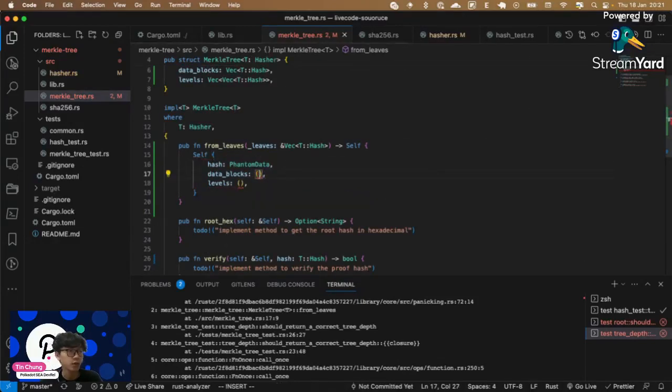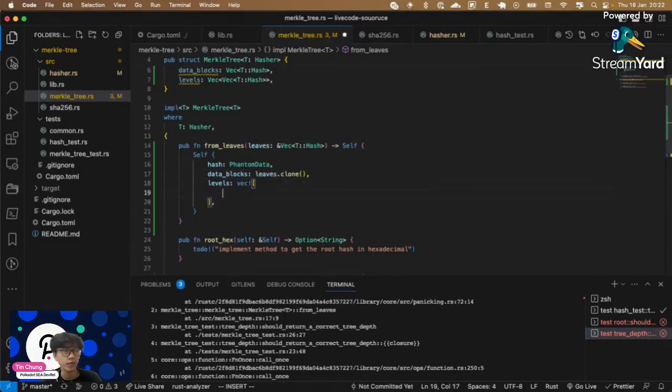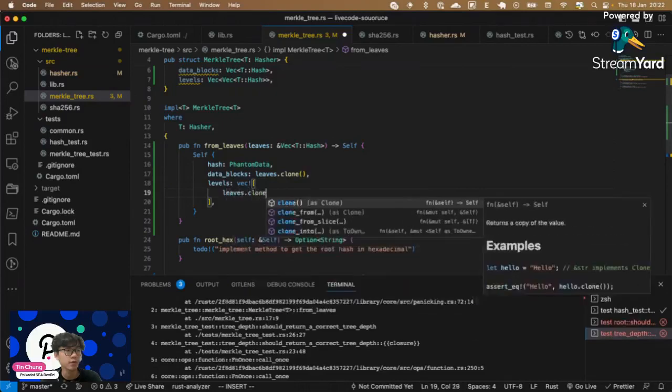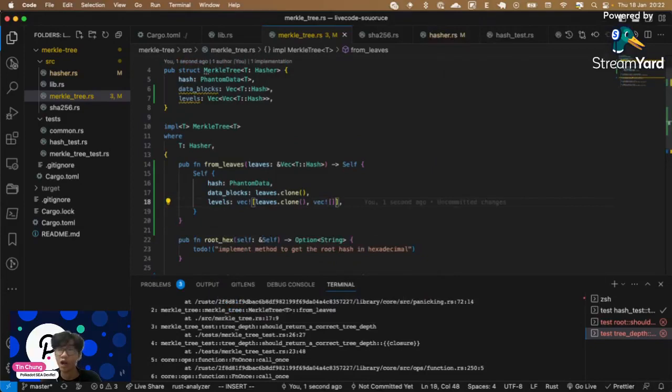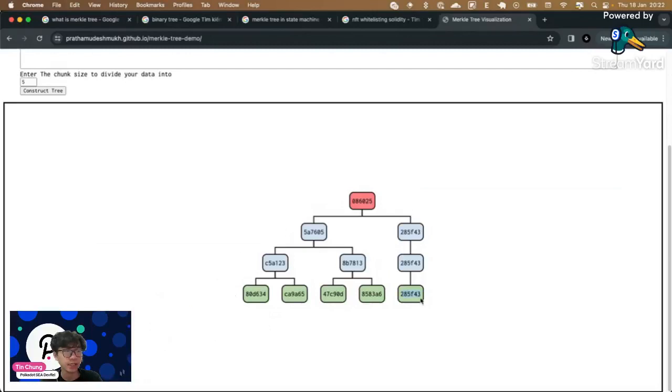And for data block, the data block is going to be the leaf, the reference, and then the level. So what does the level mean? Here we have the most base level. What we want is the leaf, and then a second level of the leaf, which is the hash upon the data block. So let's go back.